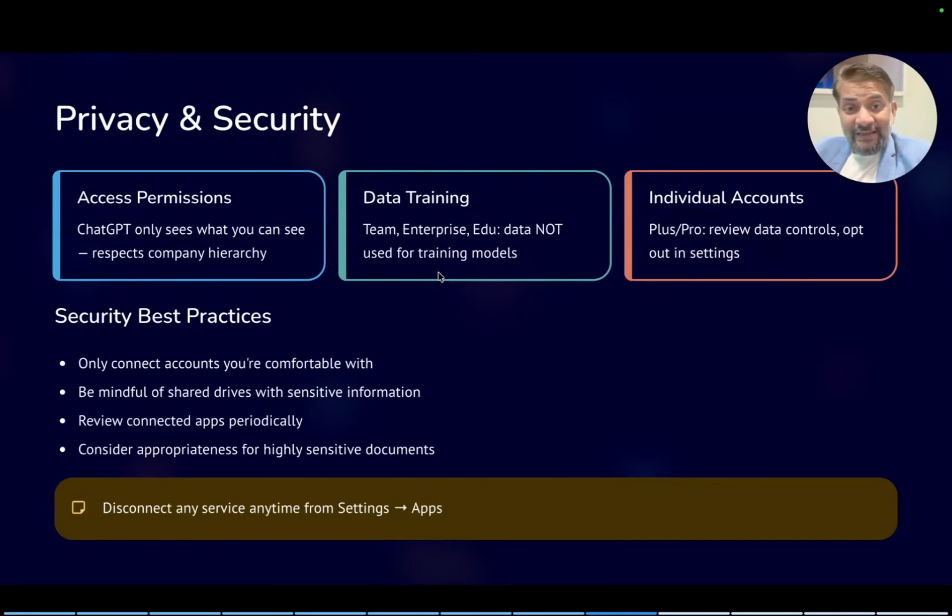Access permissions. When you connect a service, ChatGPT can access files you have permission to view. In organizational accounts, this respects your company's access control hierarchy, and ChatGPT can only see what you can see. Data training for Team, Enterprise, and Edu accounts. Data accessed through these connections is not used to train OpenAI models. Your business documents stay private. But for individual accounts, if you're on a Plus or Pro plan without a team workspace, review your data controls in settings. By default, content may be used for model improvement, so you can opt out in the settings.